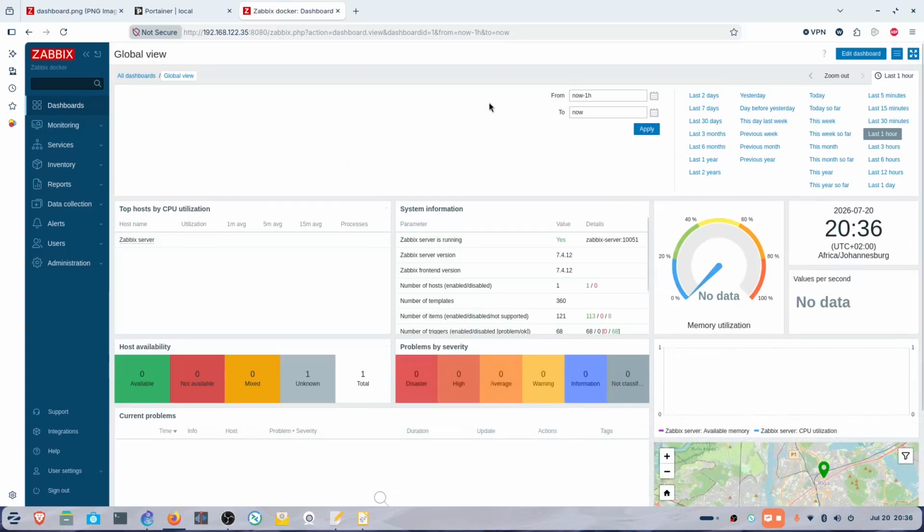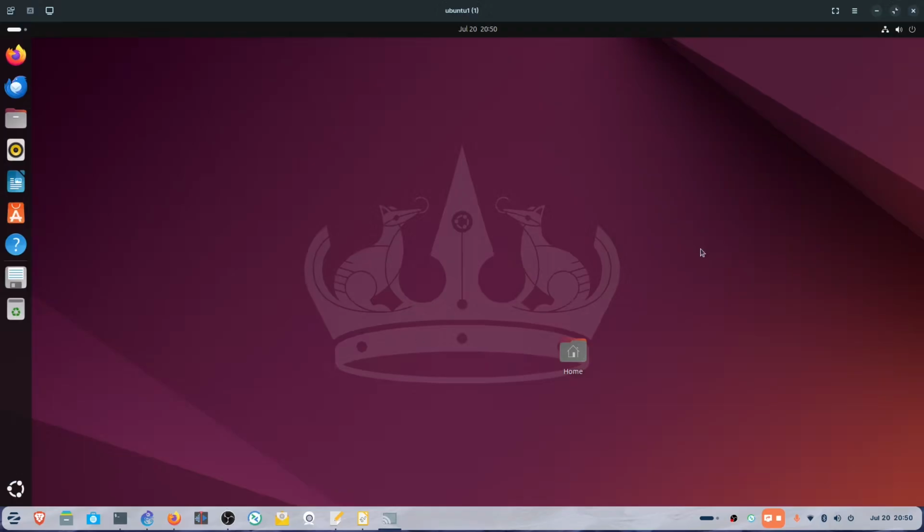So, is the Zabbix server useful if it's only running on its own? Not really. We would like to monitor something, so let's get into starting a client that we can monitor. To use Zabbix effectively, you need to have something to monitor. Here we have an Ubuntu Linux machine, and we will install the Zabbix agent on it.